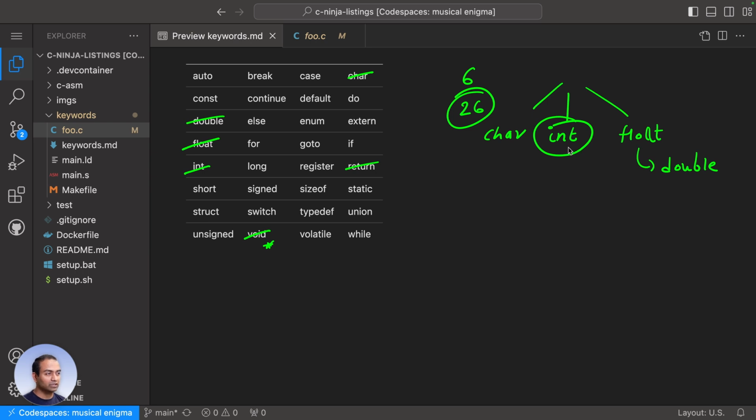So the relevant keywords that are related to int are short and long, right? And then there is some relation to enum, which we'll come to later. Okay, so what is a short and what is a long? Short and long are essentially giving us the width of an integer.